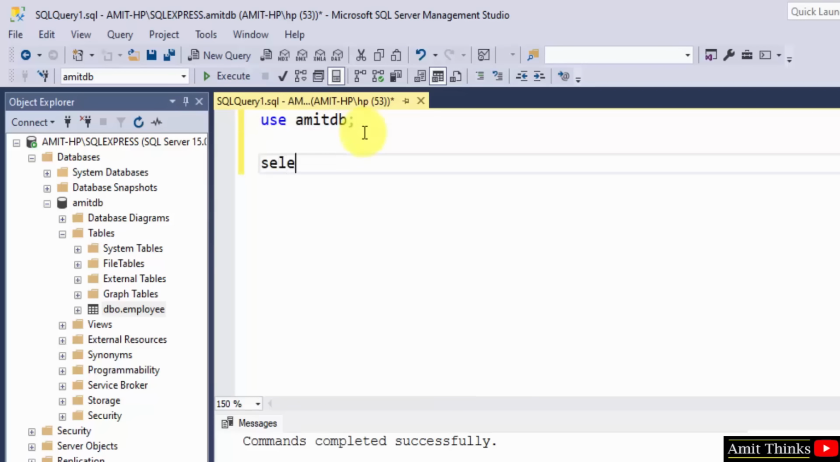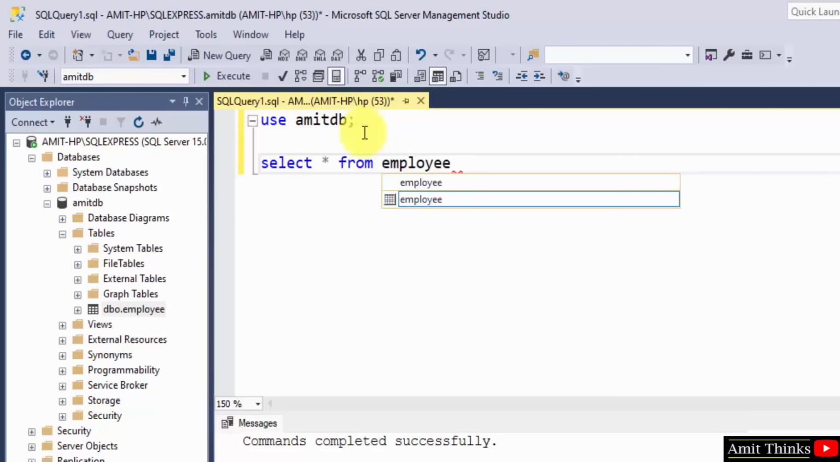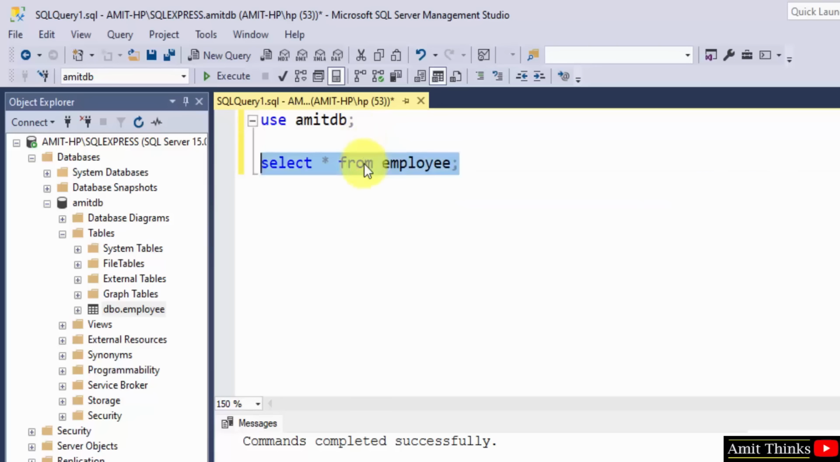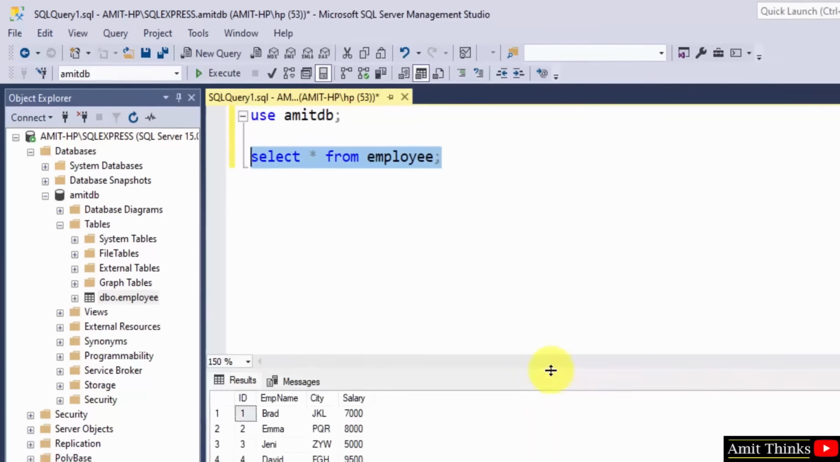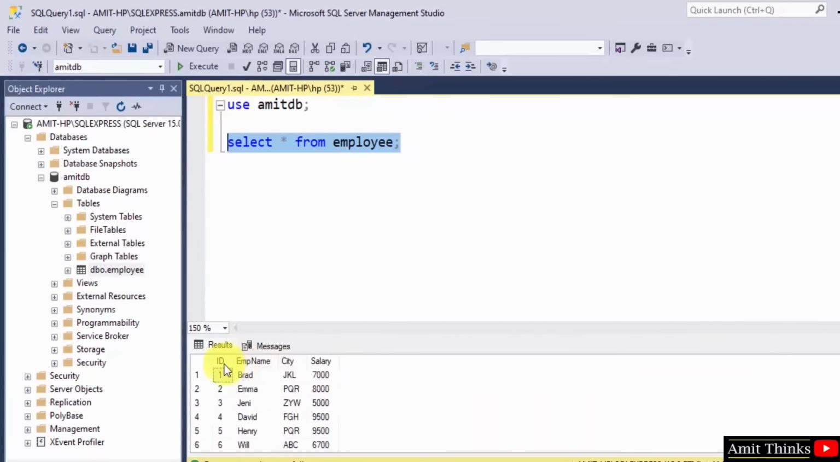Now let us print the records of our employee table. I have selected it, click on execute. Herein you can see the records are visible with ID, employee name, employee city and employee salary. So guys, what I told you, we will copy it into a new table. We will copy the columns into a new table.